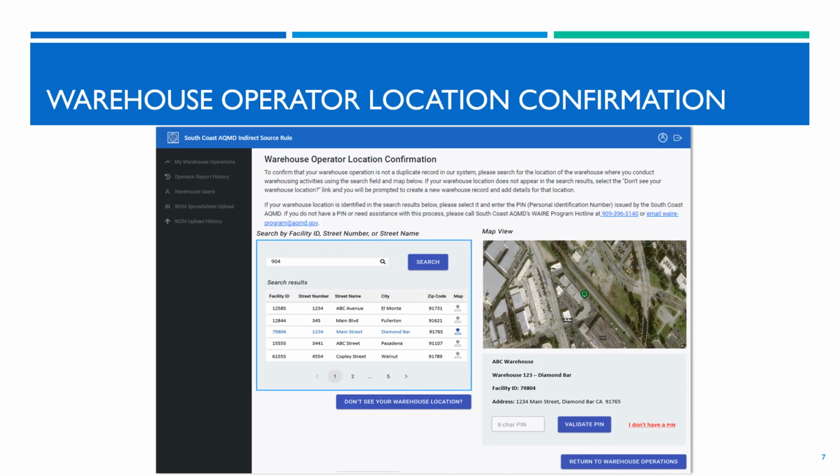If you do not see your warehouse location, click on the link Don't See Your Warehouse Location and you will be prompted to a series of steps to create a new warehouse record and add details for that location.